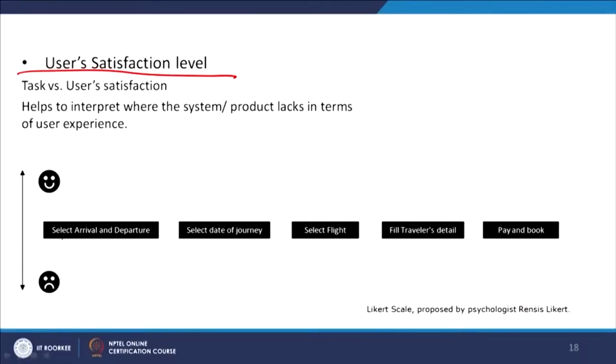So after mapping, we will understand in which stage of this task the design is lacking. This is one of the options for representing user satisfaction level: task versus user satisfaction. This helps us interpret the system again and understand where the system or the product lacks in terms of the experience. If you think from a user experience perspective, where is the lacuna of an existing product?